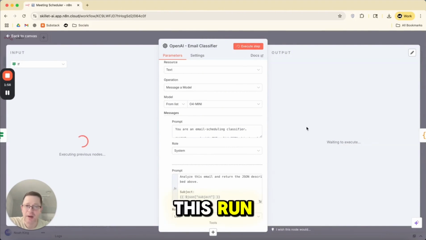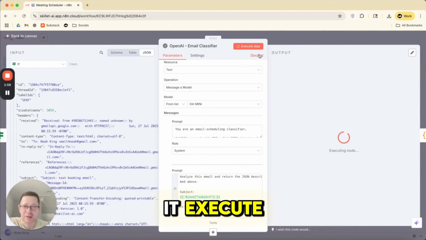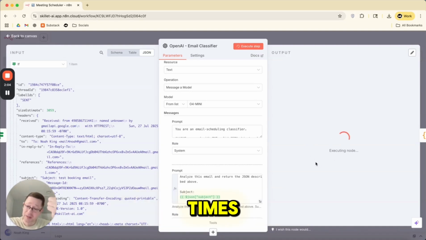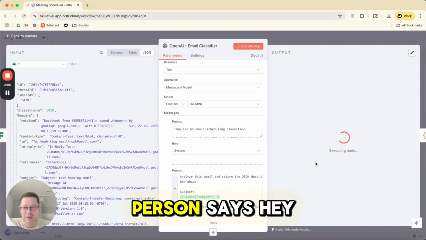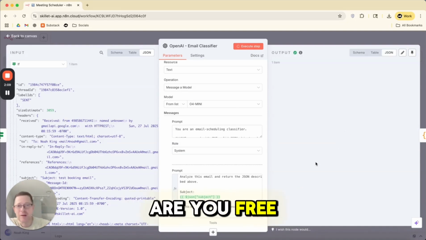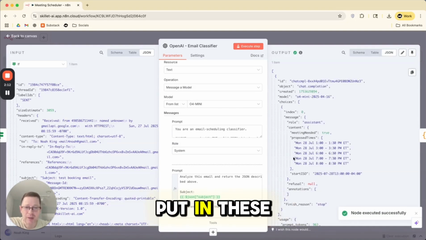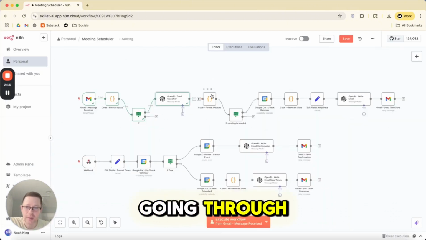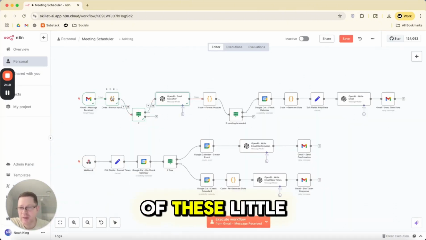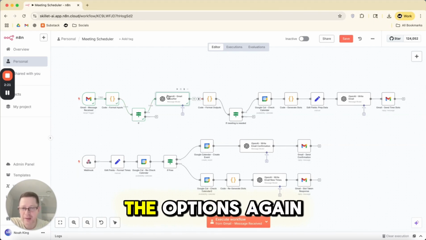And essentially when this runs, what you get as an output, I shouldn't have hit execute, this is going to take too long, but what you essentially get as an output is a meeting needed, and did they even offer times, right? So what it's trying to do is if the person says, hey, let's get a meeting, by the way, are you free Tuesday at noon? It's going to actually put in these proposed times. And then it's going through, it's formatting the options. There's a ton of these little helper functions. This is formatting the options.